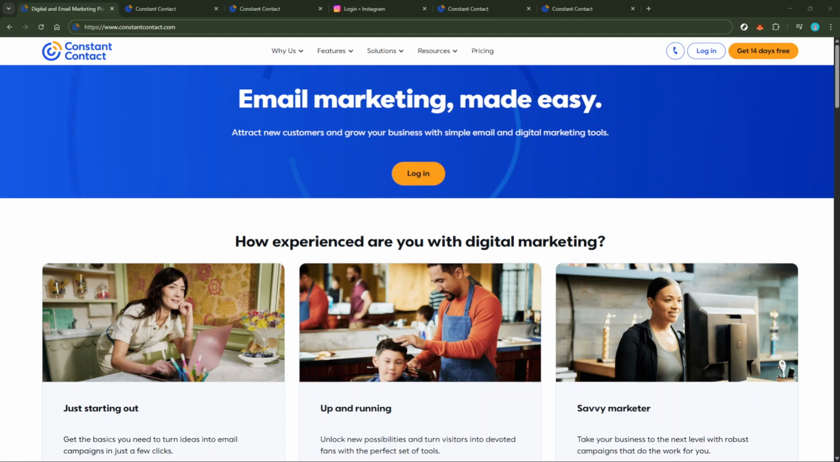First, begin by logging into your Constant Contact account. It's essential to have your login details ready, as this helps ensure the process goes smoothly. Once you're in, locate Channels from your dashboard and click on Social. This is where you'll manage all your social media integrations.